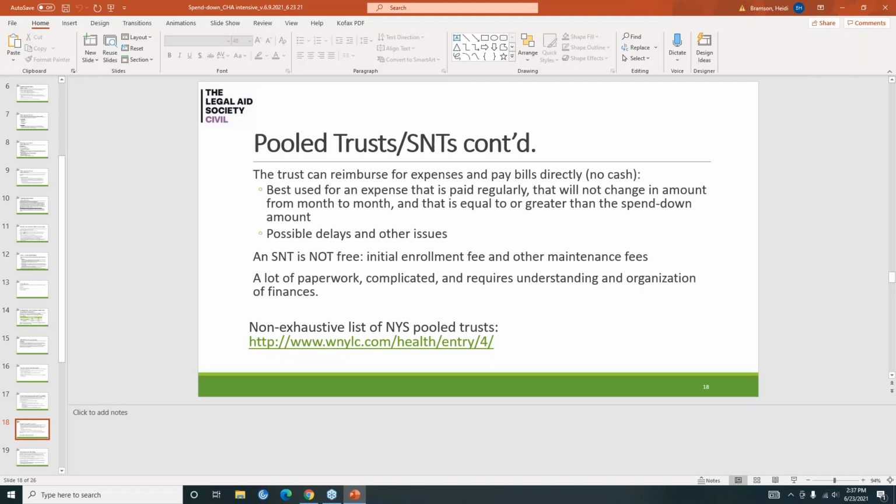A pooled trust is also not free, which is important to know. There's an initial enrollment fee, and then there are, I believe, annual and monthly maintenance fees. There are a bunch of pooled trust organizations or companies that exist, and I've put a link here to a list of a few, certainly not all that exist, and they all have different fees and different costs. So it's important to go through that and make a decision that's right for the client.